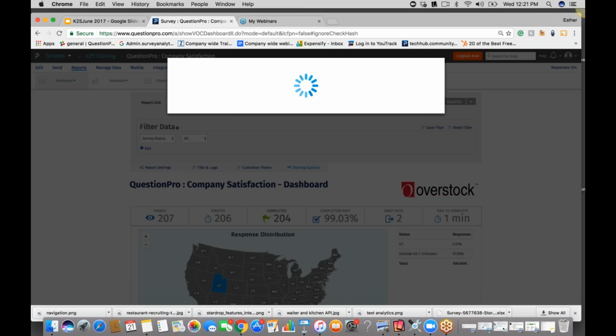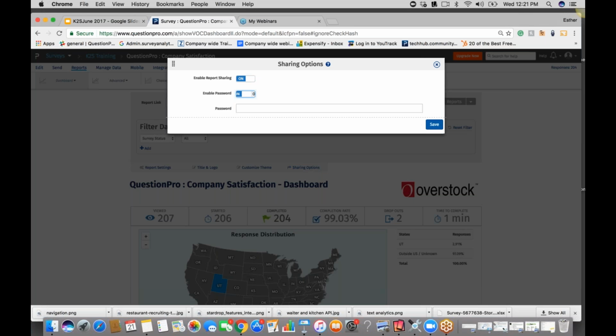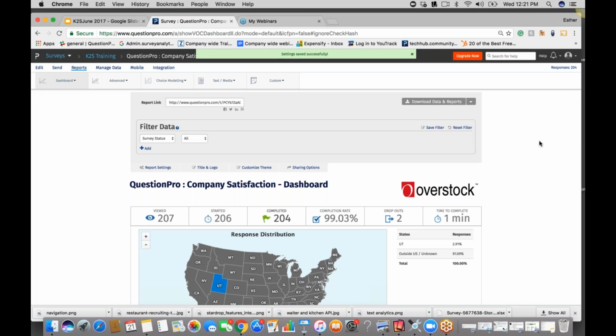Last thing, again, sharing options, enabling the sharing option. There's also a way that you can just close it out. If you don't want to share it, you don't want anyone else to share it, or if you want to include a password to protect it so only exclusive people can access this at any time, you can do that. Turn on a password and then go ahead and save that as well. So that is the basic overview of the dashboard.